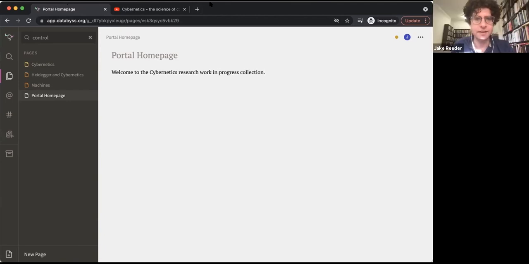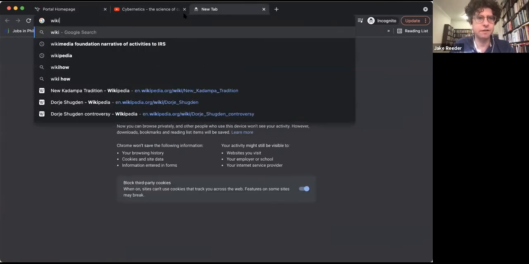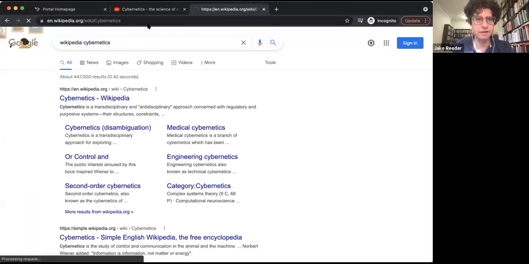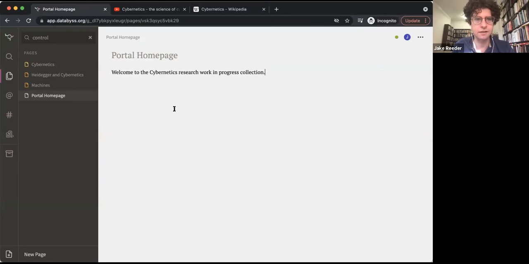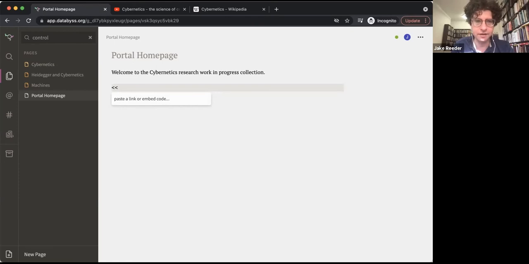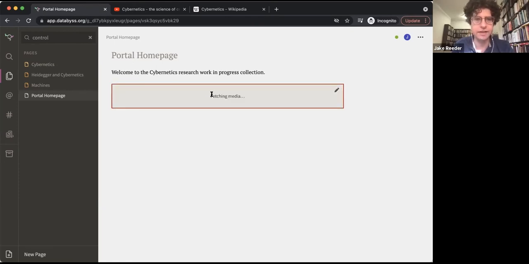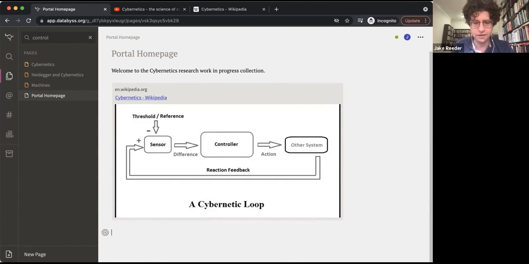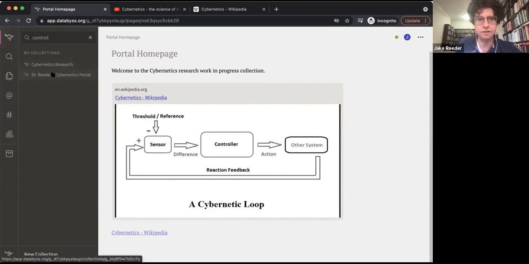Okay, and then maybe I could grab the Wikipedia for cybernetics. So someone could jump there real quick. So let's do that. You can show how to do a link. Oh yeah, so I could do an embed this way. Right. Or if I just wanted to do a link, I could do it this way. Press enter. Okay. I go back to my collection.